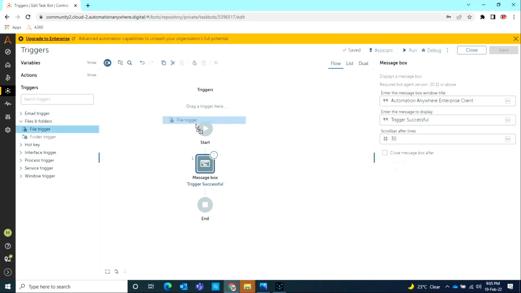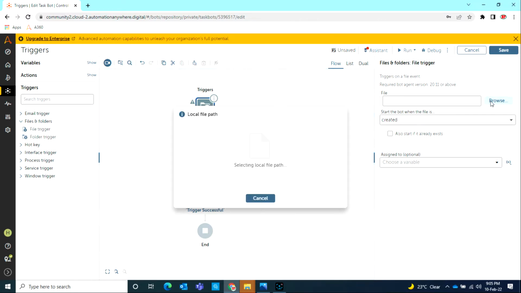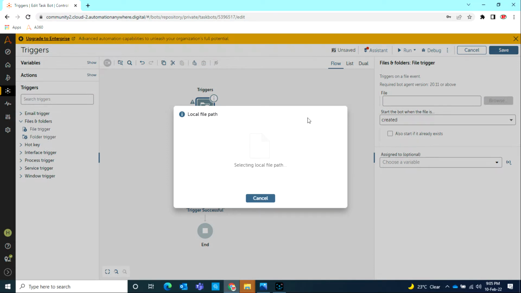So let's take a file trigger. The folder trigger is also the same. Whenever a folder is created at the specified location, the bot will trigger. I am just going to explain only the file trigger. You can explore the folder one. That is straightforward.